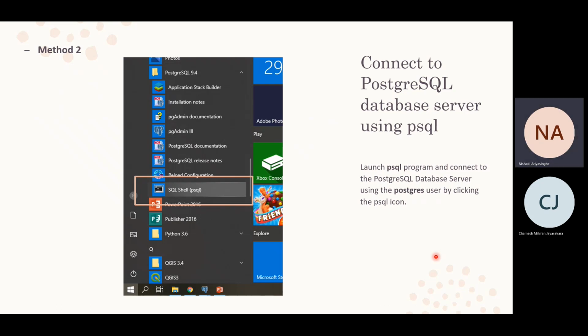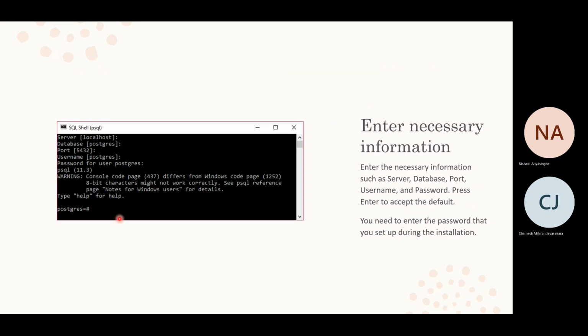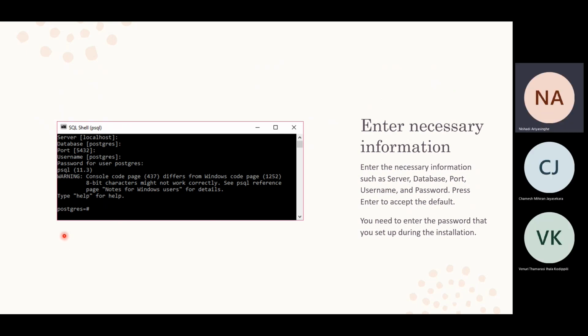So you are using psql here. You can launch the psql program and connect to the PostgreSQL database server using the postgres user by clicking on the psql icon. So you can open this shell and then you have to type these commands.